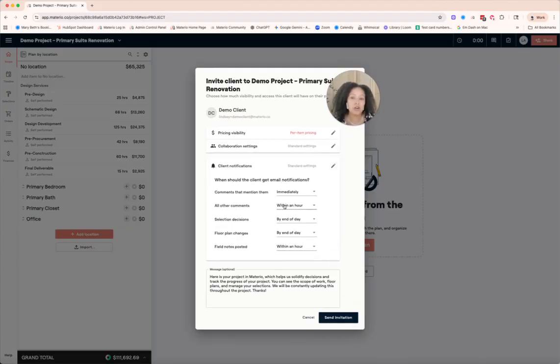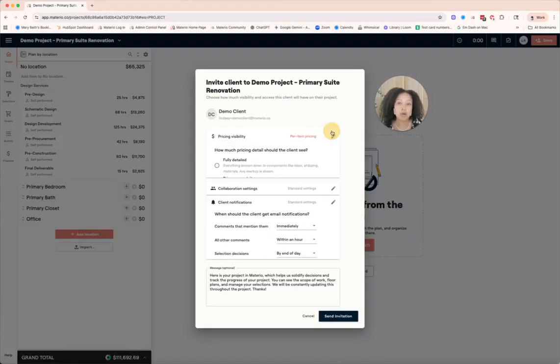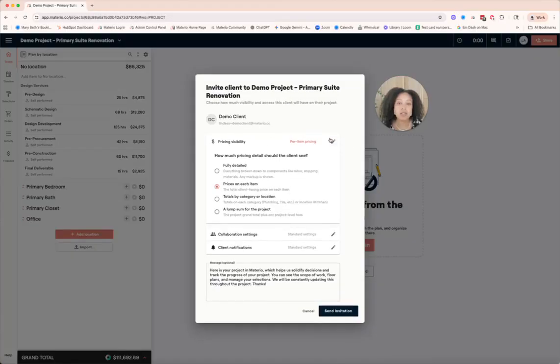And you can set how often they should get notifications from Materio. They're going to receive notifications when you send them something directly, like a request for approval. But then there's other decisions that you can set, maybe end of day, so that they get it all in one lump. But I will let you look into that and decide which you want to set for your client. I'm going to set my pricing visibility as per item, prices on each item.